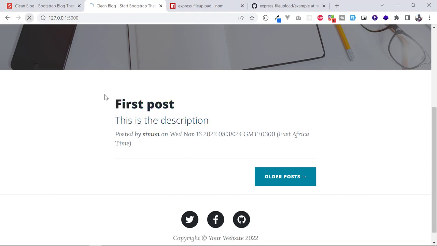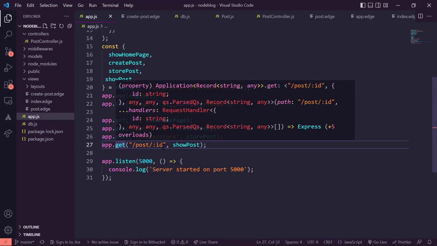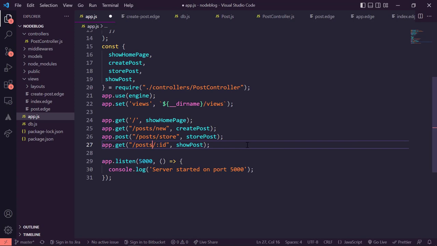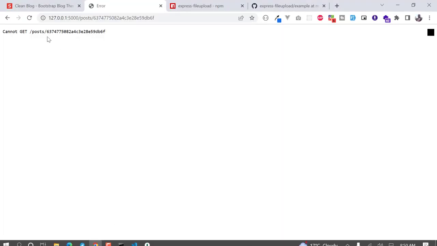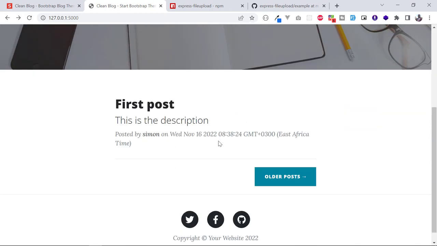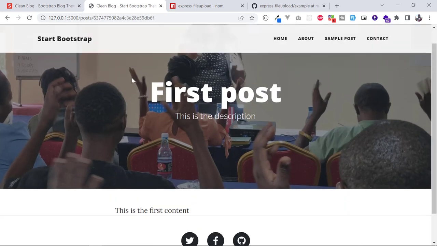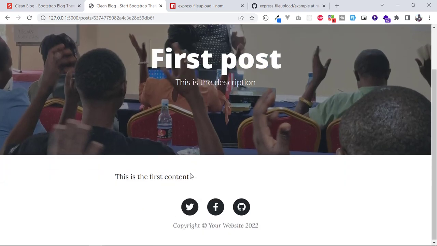So let's refresh and try to click here and see what happens. It cannot find that. Probably we created a post route instead of a get route. So let's check. Okay, it is not post, it is posts. Make sure that it is posts. Let's go back and refresh and try it again. And there you go. You can see that now our post is being displayed quite well here.